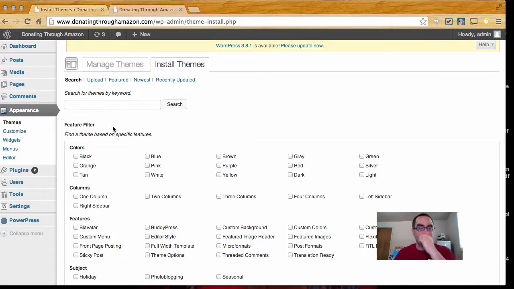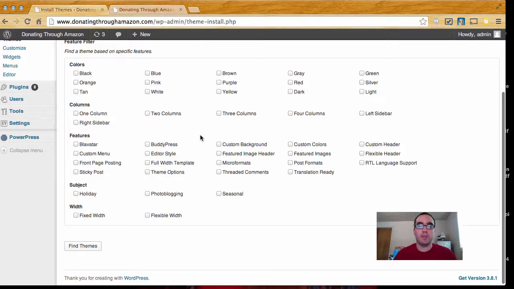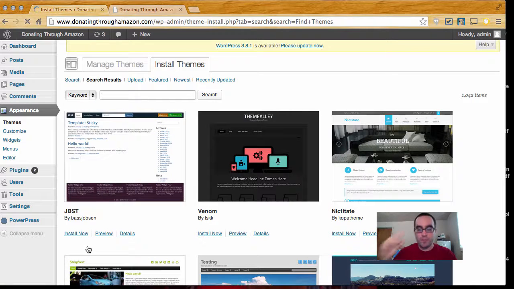So I can search by keywords, or I can search by certain things. So say I want a black theme, or I want one for photo blogging, or I want this or that. I can click through these and it'll organize it. I'm just going to hit Find Themes so I can see them all. So we're going to see everything here, and there's 1,042 themes to pick from. You can search from featured, newest, recently updated.